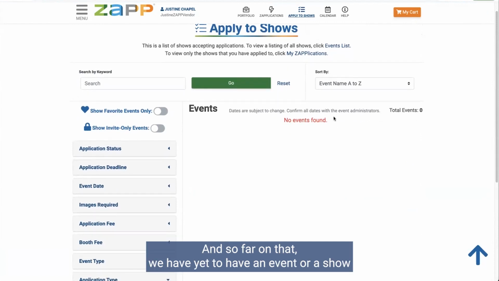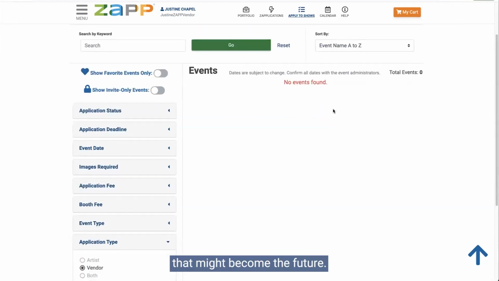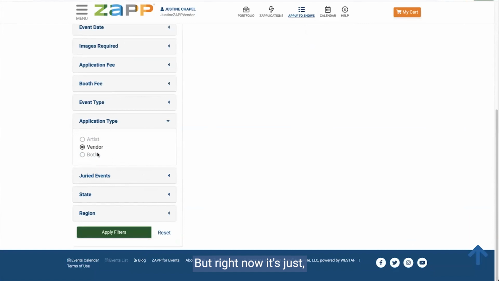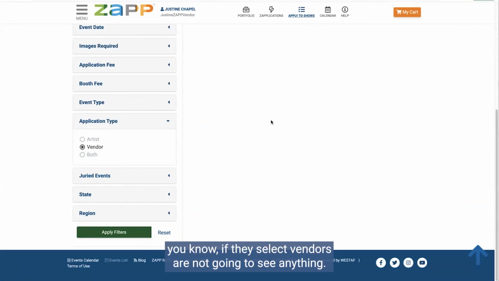And so far on ZAPP, we have yet to have an event or a show come up where it's only a vendor style show and not artwork based. That might come in the future since we just added this whole vendor feature, but right now it's just, if they select vendors, they're not going to see anything.